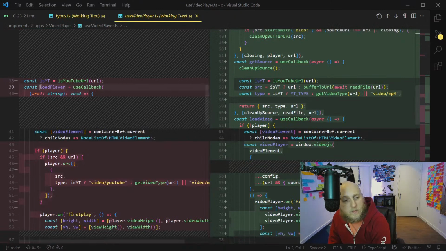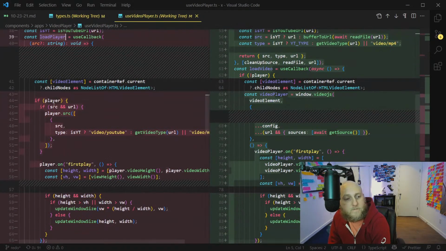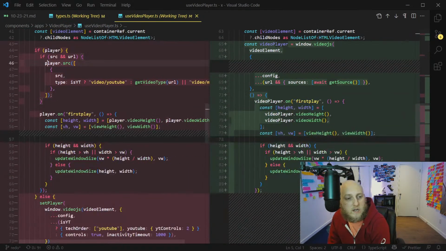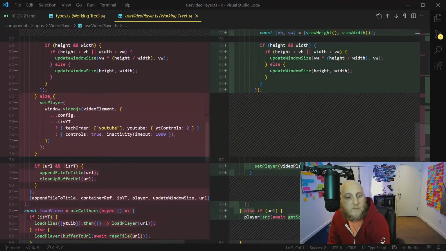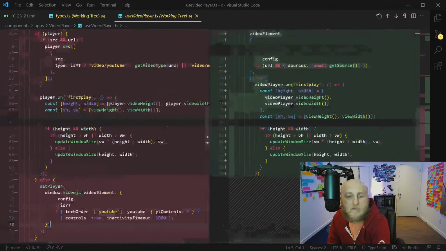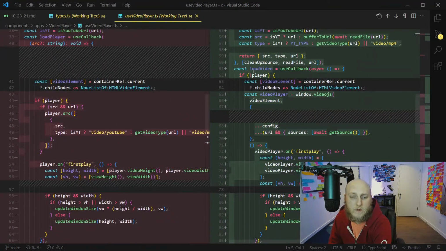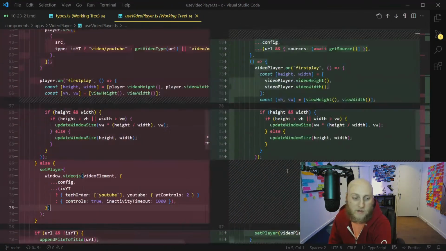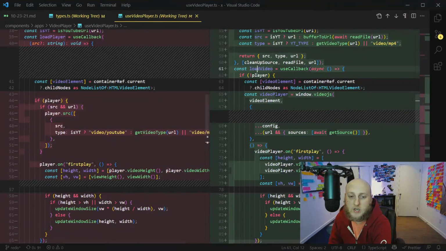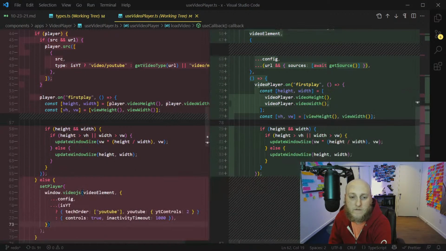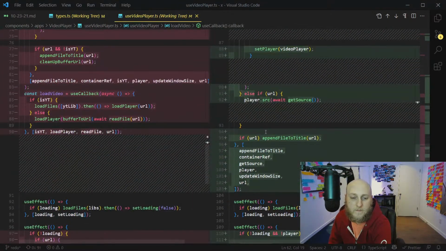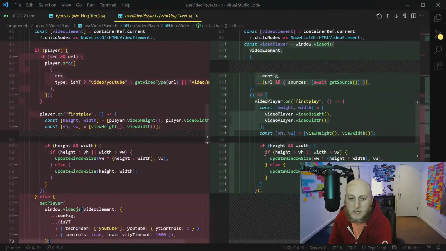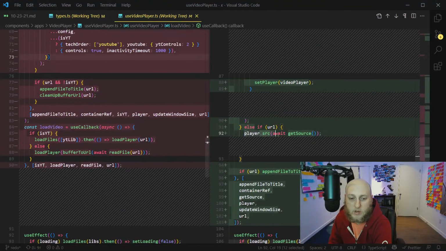Let's take a look at this. So before, this command was called load player. It would check if the player existed, and then it would load the source. If the player didn't exist, it would set the player. I think I've separated these out. Or actually, no, I've combined them, the opposite of separating them. Now it's just called load video. And if there's no player, then it does everything. It does all the setting. And if there is a player, it just has one simple command.